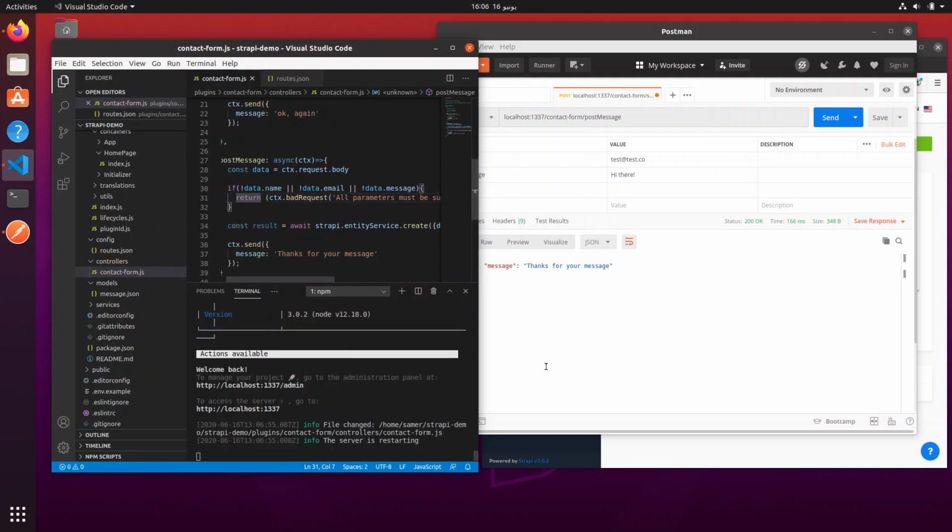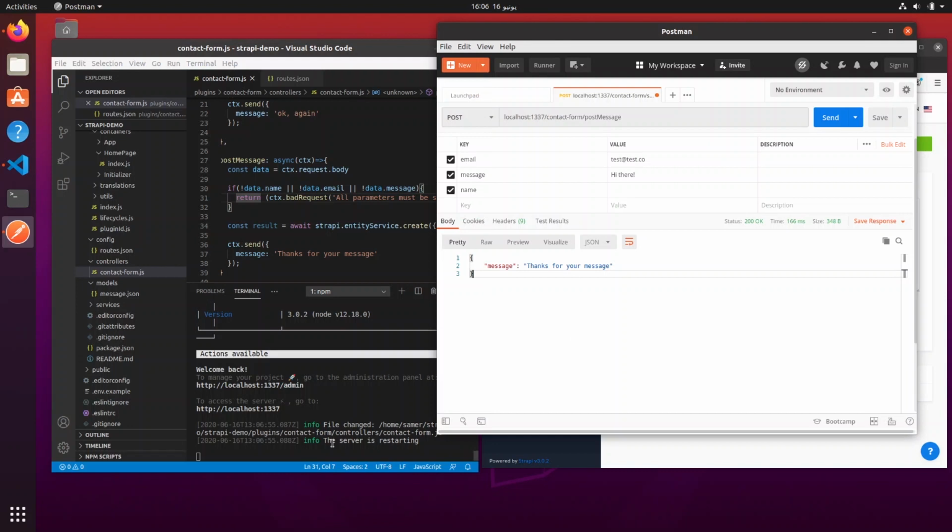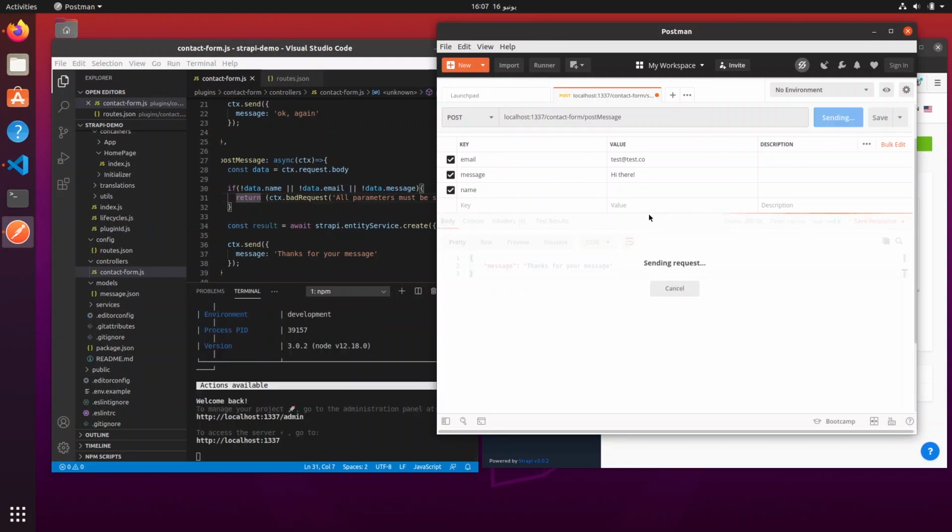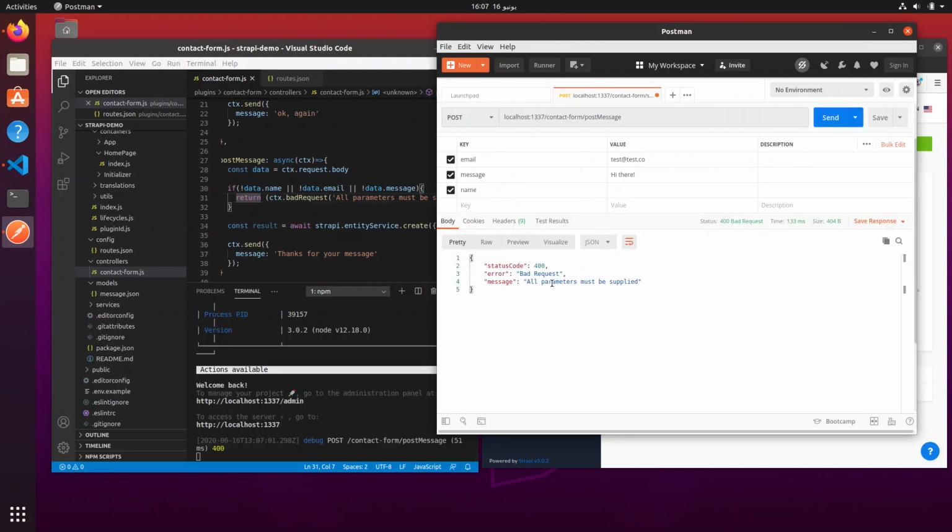Save, and let's try this again. Once the server is ready, let's send this again, and you'll find that we're getting this error back, and nothing is being saved to the database because basically the execution stopped right here because this parameter is missing. So once we put it again, so here, Sam, send, boom, we got it.